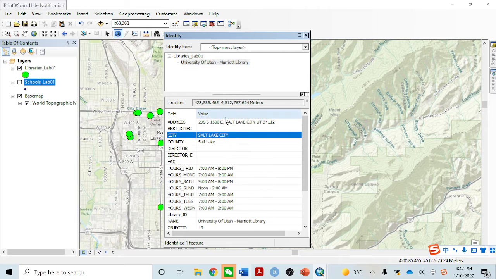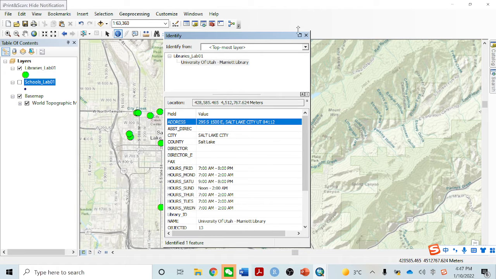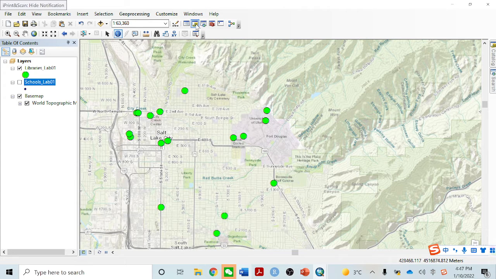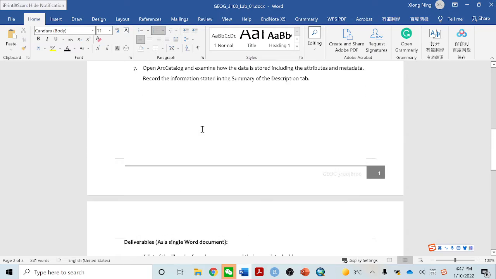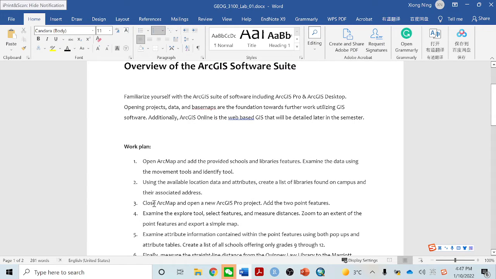Okay, here you go. The address, the name. You just need to copy it. Okay. Let's go back to here. Then we just need to close the ArcMap.